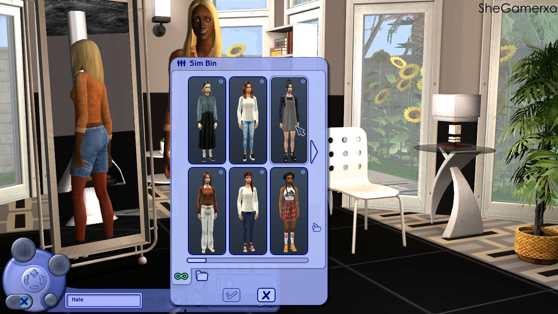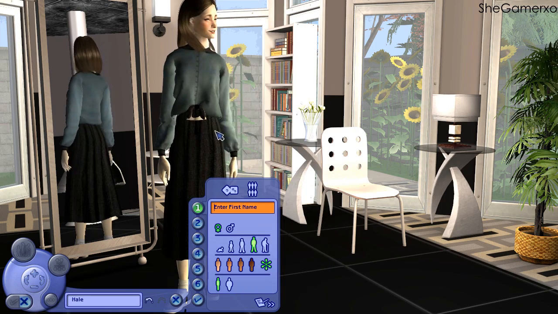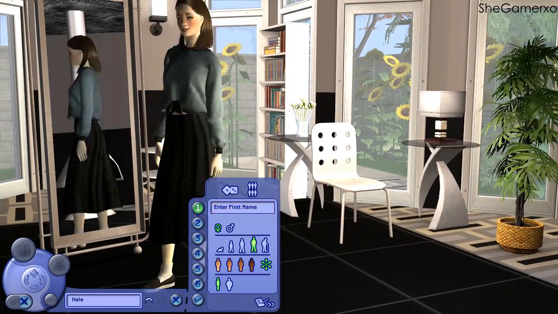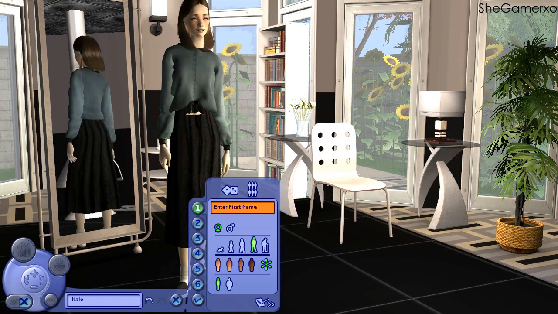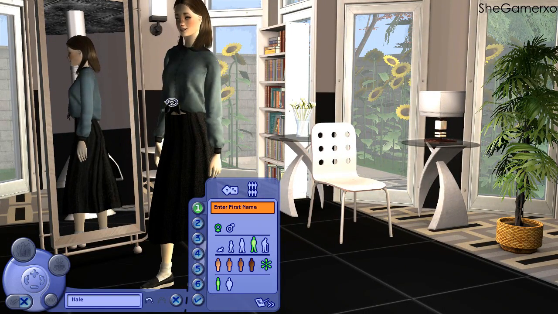These are all the sims that I've created and also I've made to be available for download. Click accept, and here is the sim that I got today. So she looks really cute and very down to earth. And now I'm going to show you the outfits that I got today.